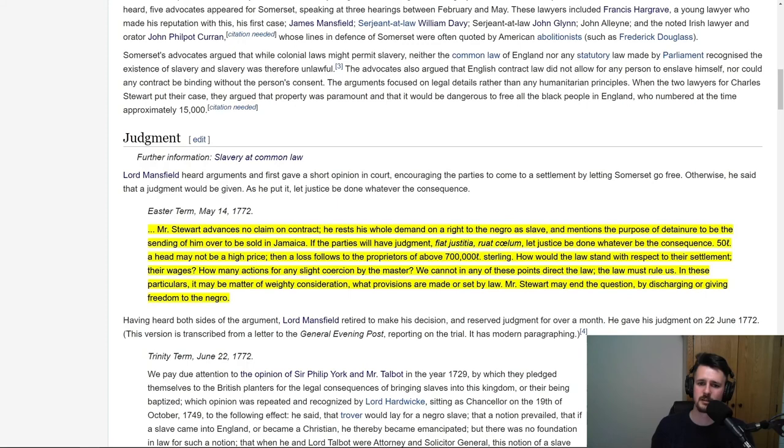£50 a head may not be a high price, then a loss follows the proprietors of above £700,000 sterling. How would the law stand with respect to their settlement, their wages? How many actions for any slight coercion by the master? We cannot in any of these points direct the law. The law must rule us. In these particulars, it may be a matter of weighty consideration what provisions are made or set by law. Mr. Stewart may end the question by discharging or giving freedom to the negro."